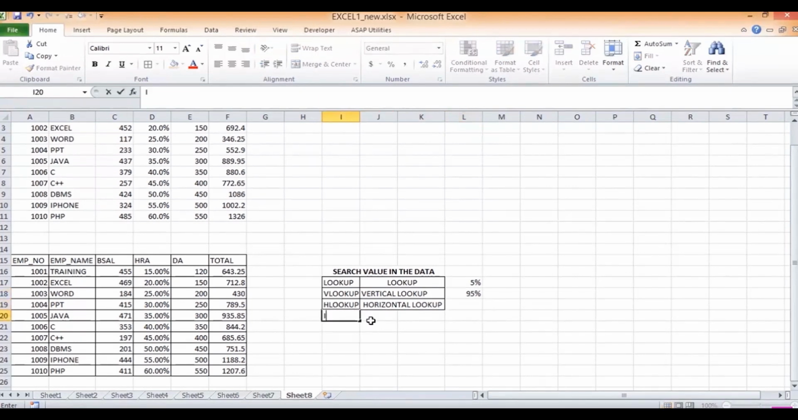In the higher part, there are INDEX and MATCH options also available. Then multiple VLOOKUP is available. What is multiple VLOOKUP? You know about multiple IF: if we combine IFs, that is called multiple IF. Similarly, a VLOOKUP combined with another VLOOKUP is also available. This is called multiple VLOOKUP. 5% of cases we will use LOOKUP, 95% of cases we will use VLOOKUP.